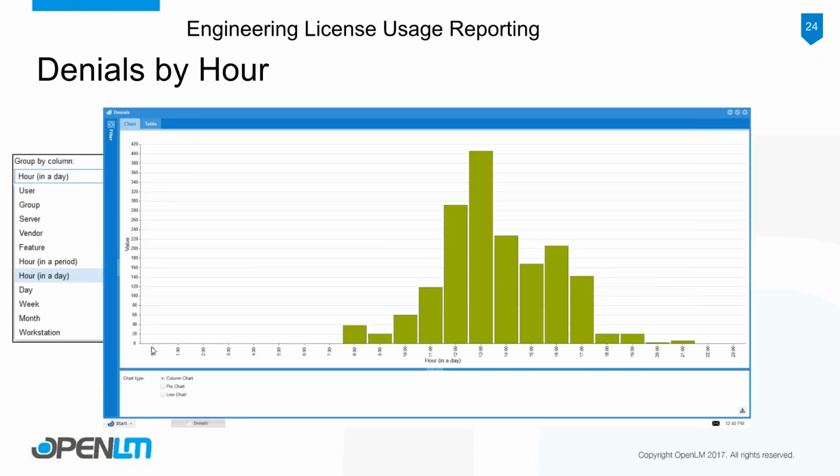For example, denials by hour. Knowing how the denials vary as the day progresses is an important tool in understanding your organization's needs. You can help by changing your license usage policy so not everyone uses the software at the same time. So you can spread it out. You can say that, okay, I have an issue at 1 o'clock. I can try and spread it out for more groups, more countries, for example.